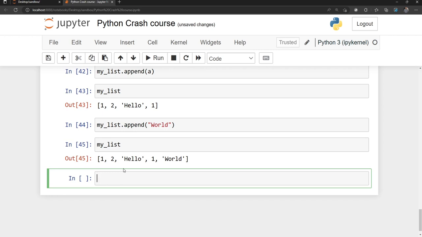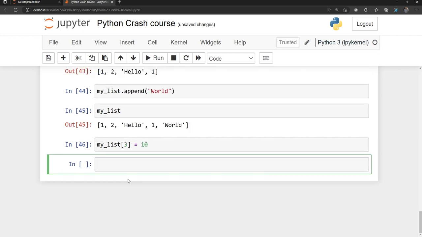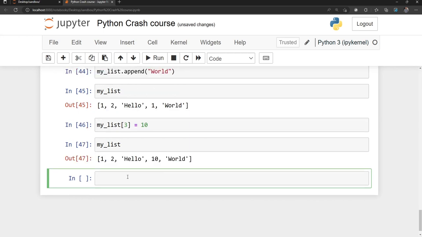So remember the index notation that was used to slice elements in strings. You can use that here. So we want to change 1 to 10. So we need to count from 0: 0, 1, 2, 3. So I'll just say 3 here. So I want that element at that particular time to change to 10. And click this, check my list again. You can see that now 1 has changed to 10. So that's how you can actually use a list.